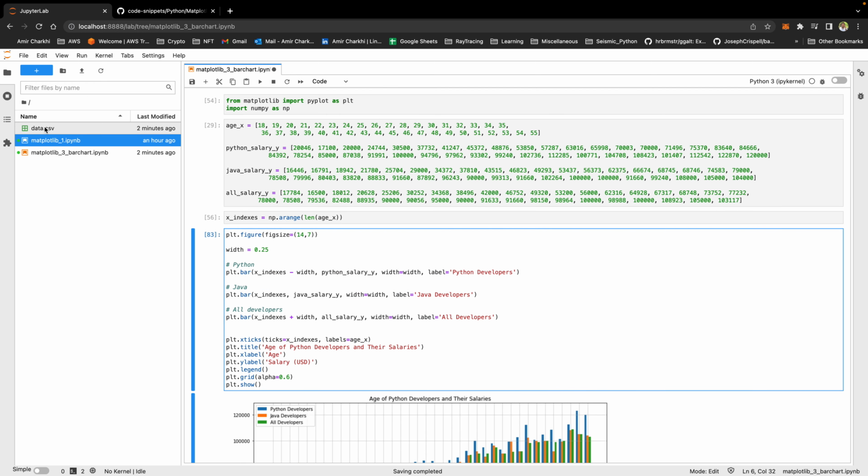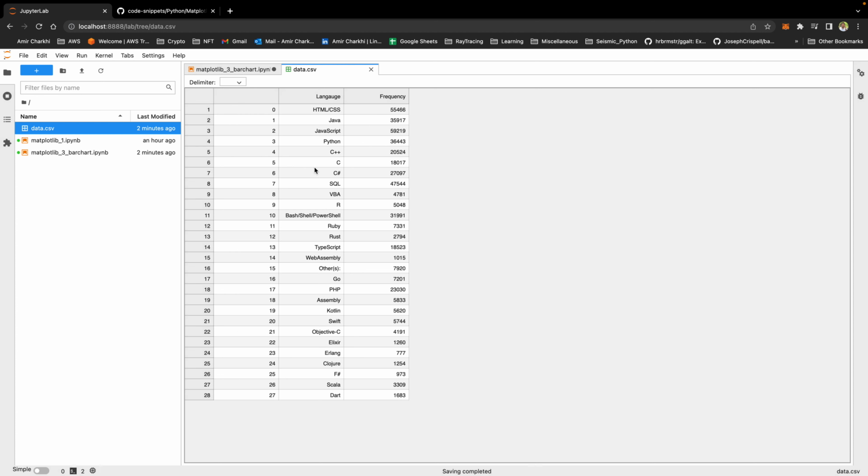Before we go ahead, let me show you this data.csv. It's in my GitHub repository. Feel free to go ahead and download it and do your own experiment. If I open this CSV file, you can see that I have different programming languages, HTML, Java, JavaScript, Python, C++, all the way. And the number of their appearance in the survey on the Stack Overflow website. So for example, HTML/CSS appeared 55,466 times in that survey. We want to make a bar chart that shows the frequency of their appearance in the survey.